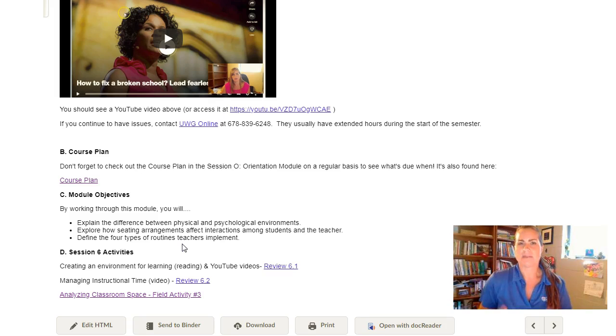And SLP students, of course, you're going to be a little different as well. However, I'm sure you will find a space that you're going to be in and need to organize it somehow. So this is a great way to at least get you thinking about the physical and the psychological space. So as I mentioned, 6.1, 6.2, and then field activity number 3.